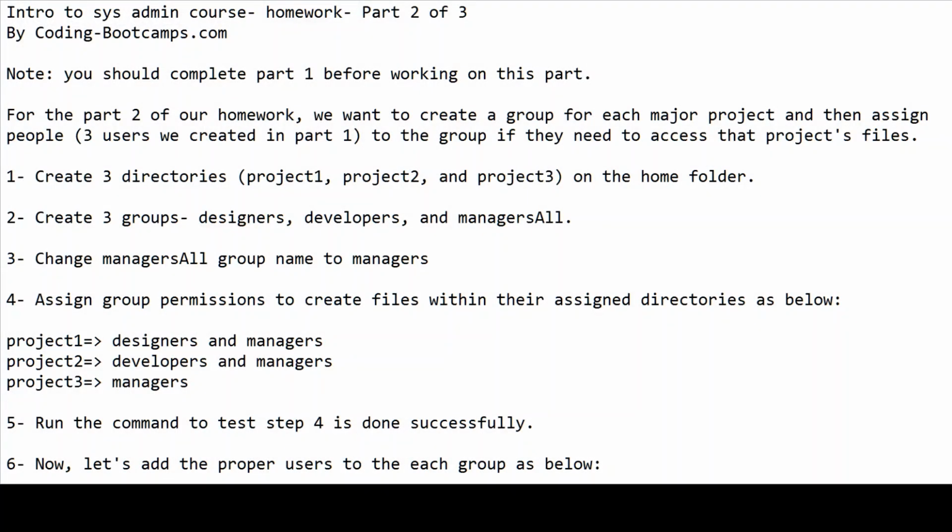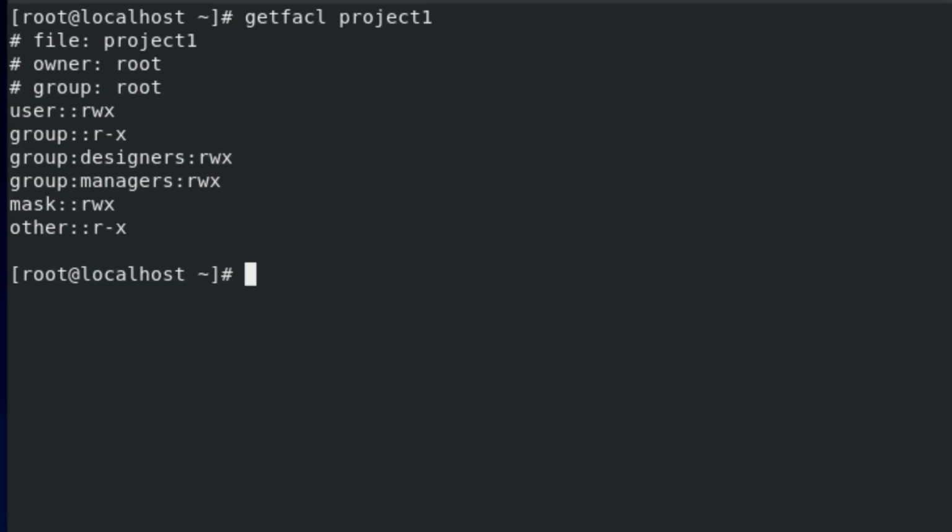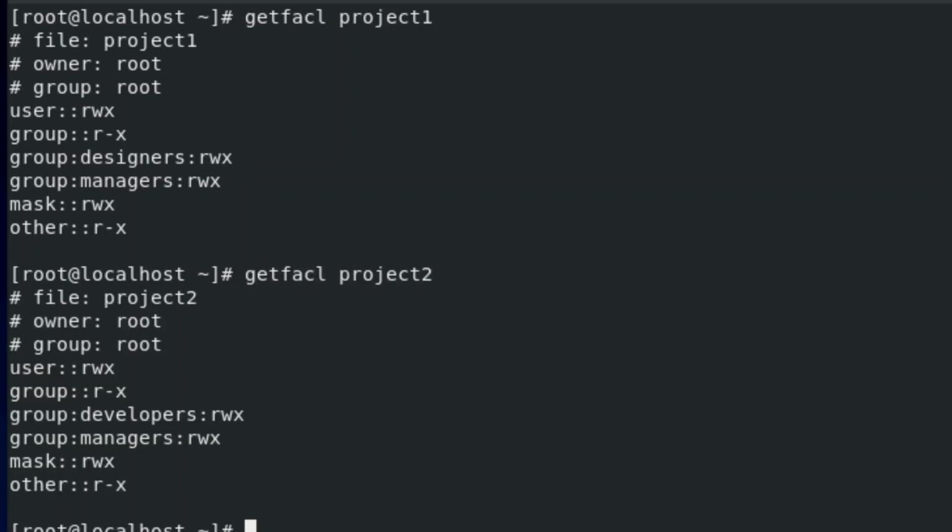Alright, so now it says run the command to test step 4 is done correctly. Okay. So we want to get the permissions back and see what the ACL command was. So we'll do getfacl. Do it for project 1. You can see there we have the group designers and managers with read, write, and execute permissions. Perfect. Let's do that again, except for project 2. And again, you see developers and managers has permissions, read, write, execute.